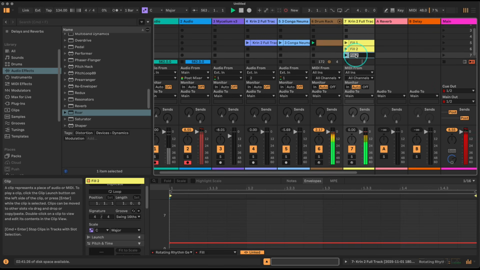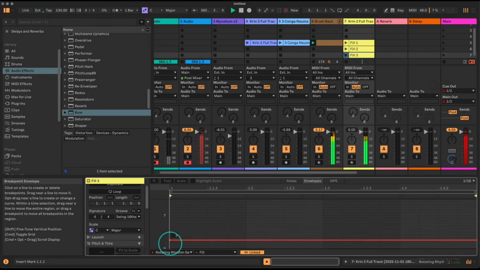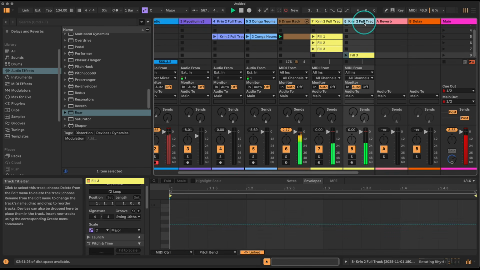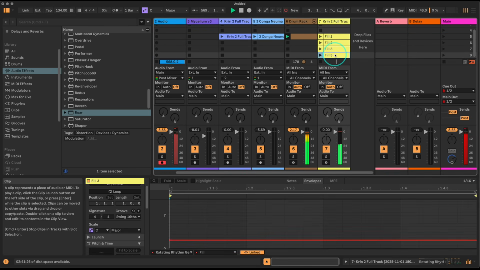Fill 3. And change it here. And one more. Let's do one more. Let's make it go up to 4. Come on, I keep dragging it over to a new track. Fill 4.